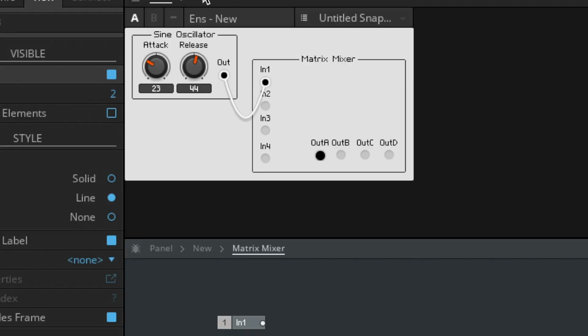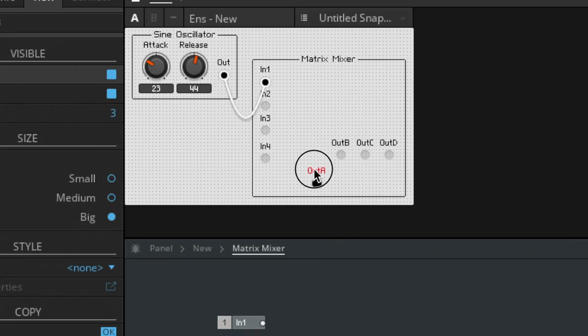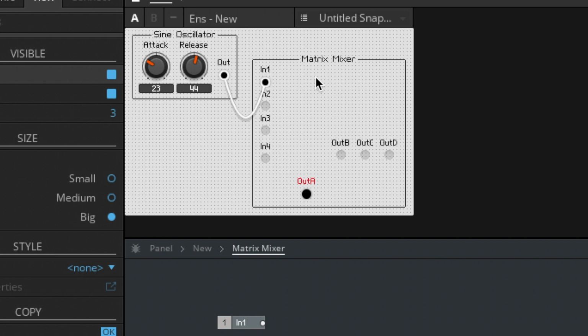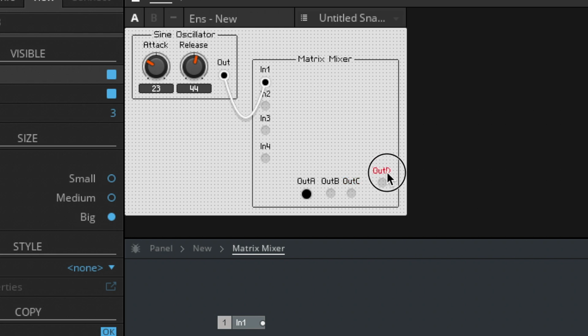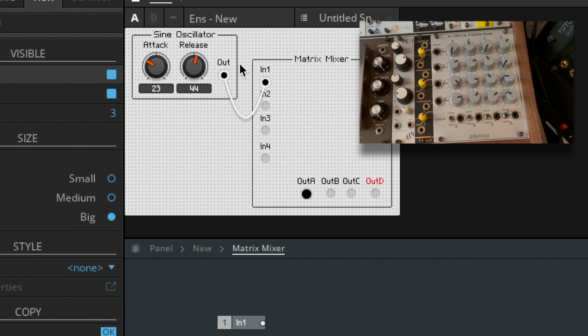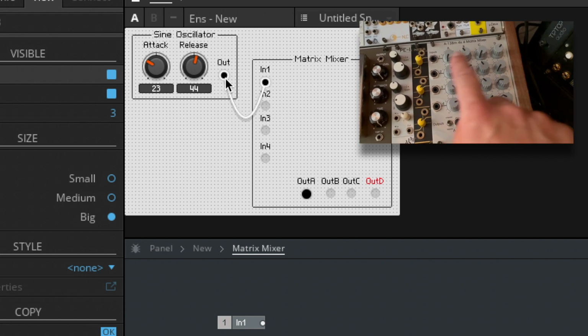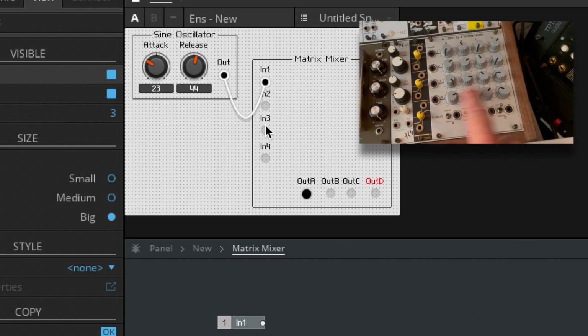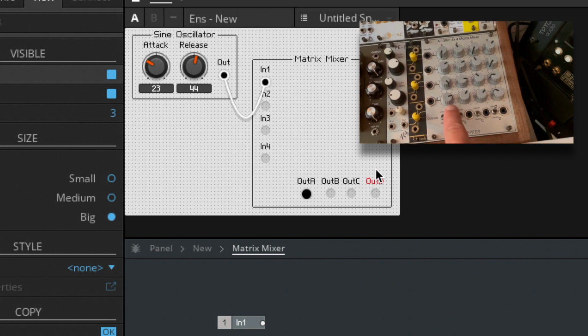So what I'm going to do today is I'm going to have the inputs come in on the side here, and I'm going to put the outputs at the bottom. That's why I set this up like that. Just so you know, if you're looking at matrix mixers, this is the way that my Doepfer Eurorack matrix mixer is set up. The inputs come in on the sides, and then the outputs are on the bottom.